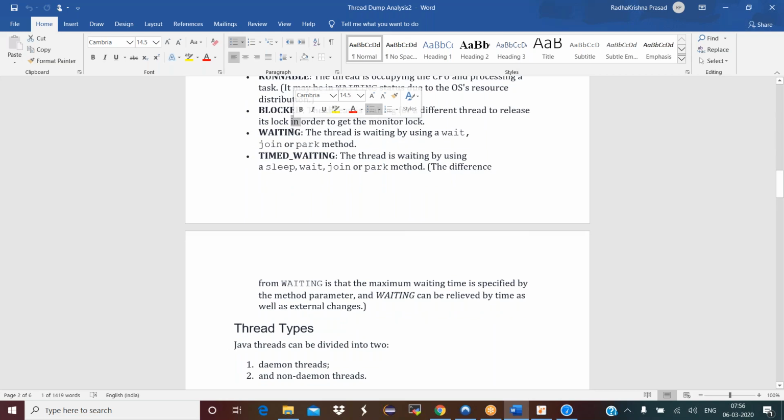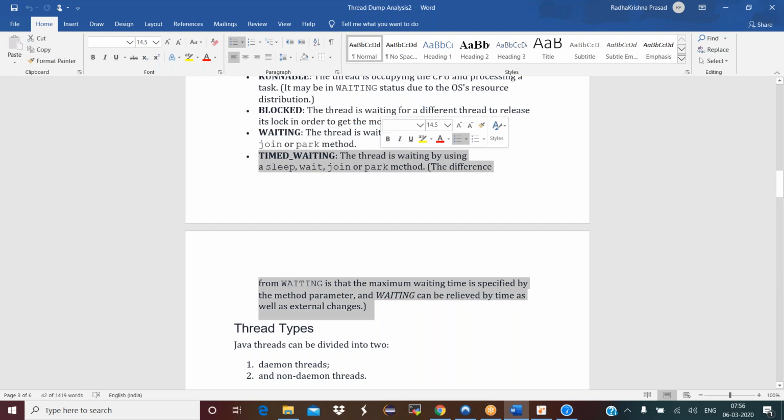So in waiting, you have many types. It can be parked, or it can be idle, or it can be timed waiting. You have different states here. I'll tell you the importance of each and every individual state. And there is timed waiting. The thread is waiting for some time. That limit also we'll talk about.